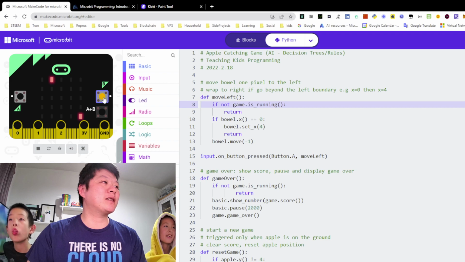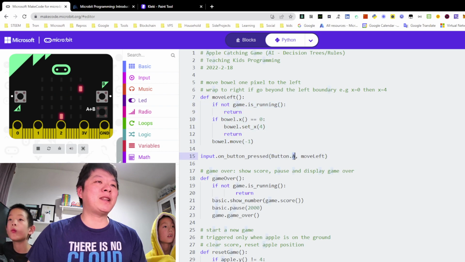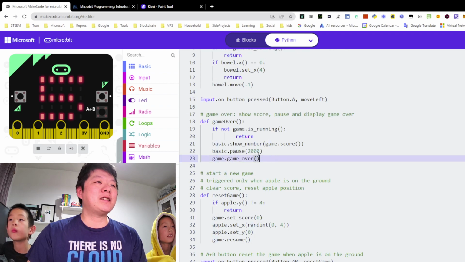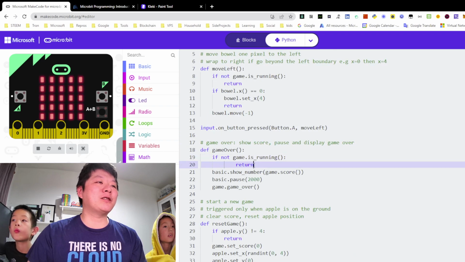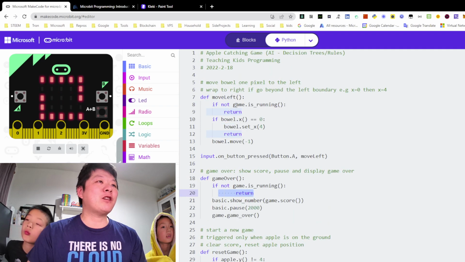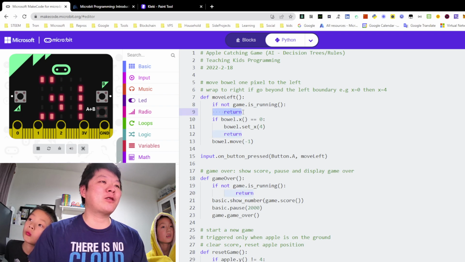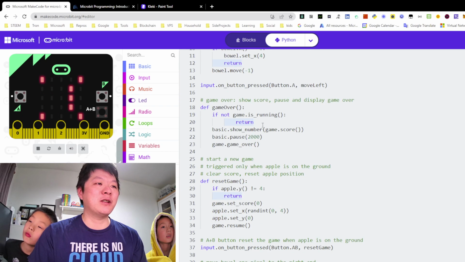You see, we can press left and right. So this is move left, and then we set the button A to move left. This is the game over. I changed it a little bit. Look, I call this: if not game is running, we just return. If not game is running, we just don't do anything with the control.